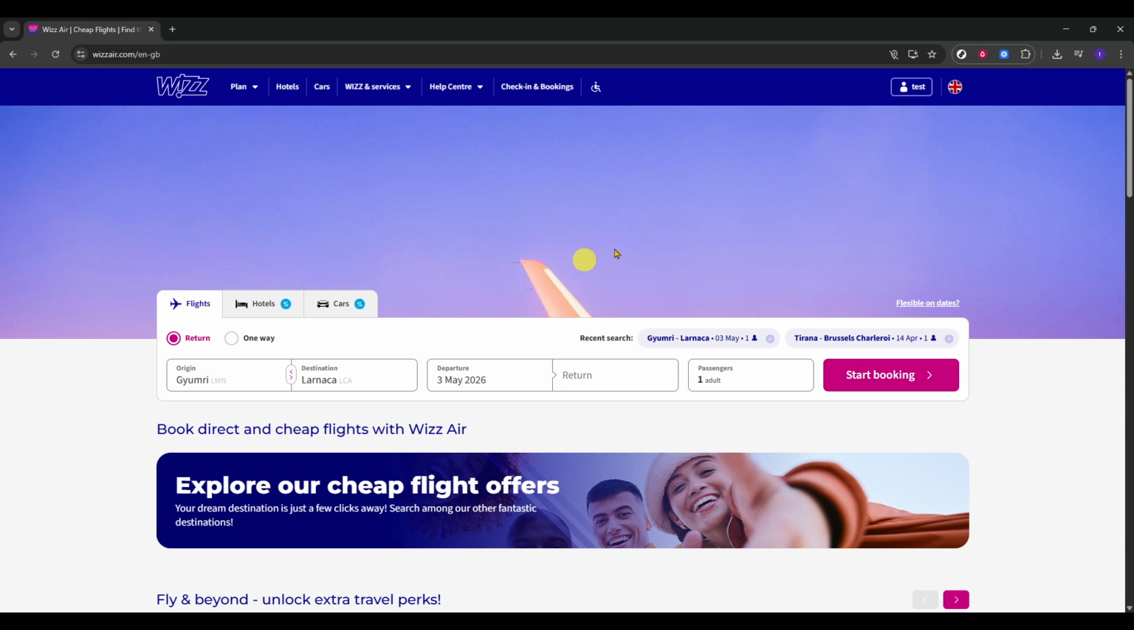On the Wizz Air homepage, look for the section labeled Check-in and Bookings. On a computer, this is typically found in the main navigation at the top of the page. On a phone or tablet, you may need to open the main menu first and then scroll to find it. If you don't spot it immediately, take a slow scan across the header. Airlines often place this near options like Book, Timetable, or Login. Select Check-in and Bookings to proceed.